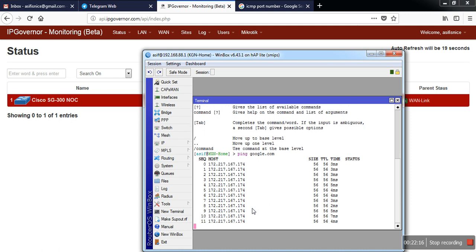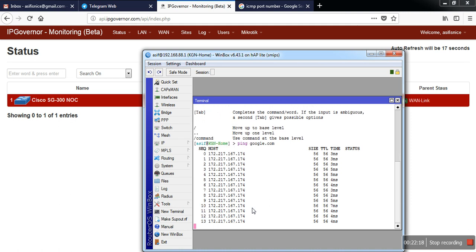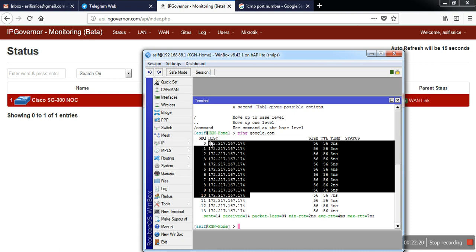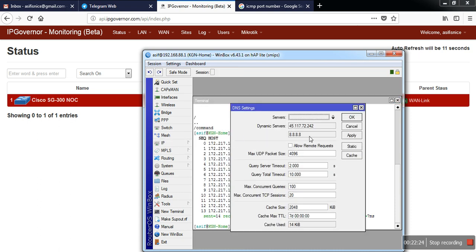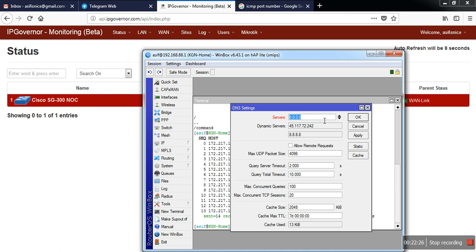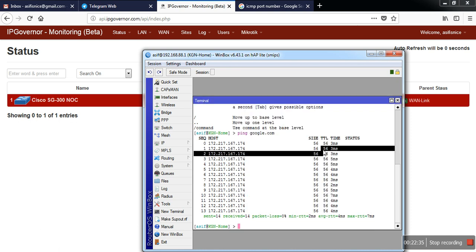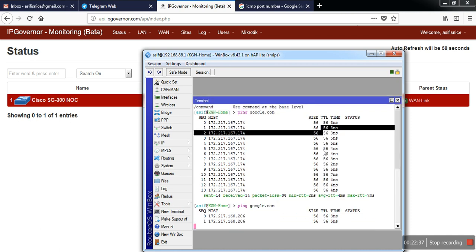Also, if you're getting any other messages, make sure you go to the IP DNS and just create the entry for 8.8.8.8 or add any DNS server out there. Click on apply and OK, and then try to ping, so it will be able to ping.